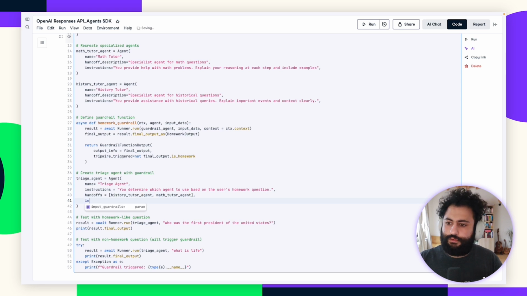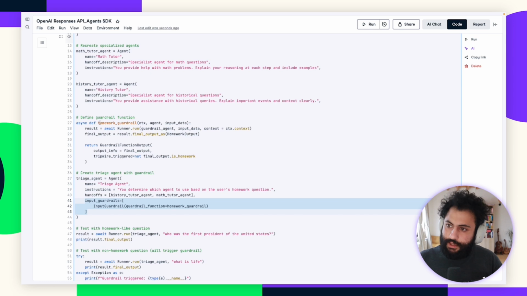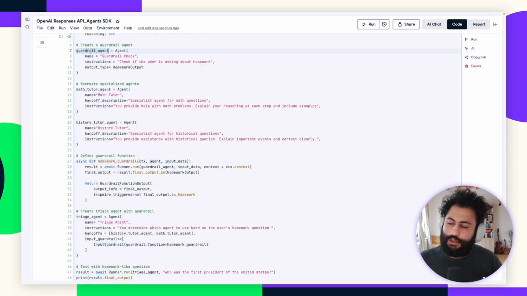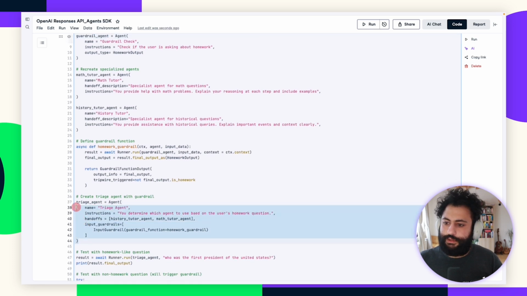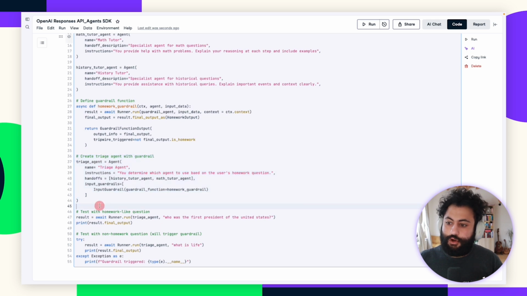But the additional thing that I'm going to do is add input guardrails. So here I'm going to define a list. I'm going to create an input guardrail object, and then the guardrail function is which one? The homework guardrail function that we defined here. So essentially what we're providing the triage agent is a guardrail logic, right? So if the query is not related to homework as determined by the guardrail agent, then we stop the loop, essentially. And then all we need to do is test on a homework-like question.